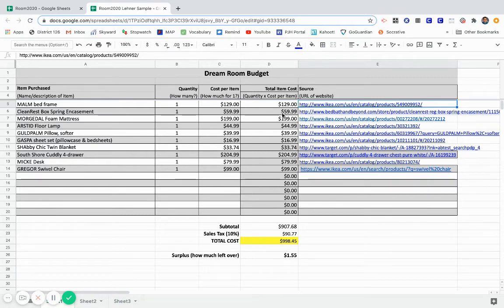Now, the nice thing is, as you're calculating your total cost per item, it is automatically being processed down here at the bottom. So your subtotal was $907.68. The 10% tax was $90.77. And the total cost for this student was $998.45. So they got right up next to the $1,000 budget. And how much money did they have left over? They only had $1.55. So you can see they were pretty strategic in how they wanted to spend that money.